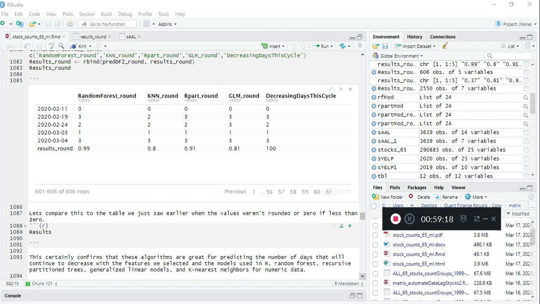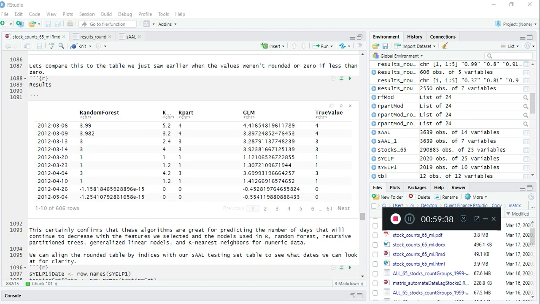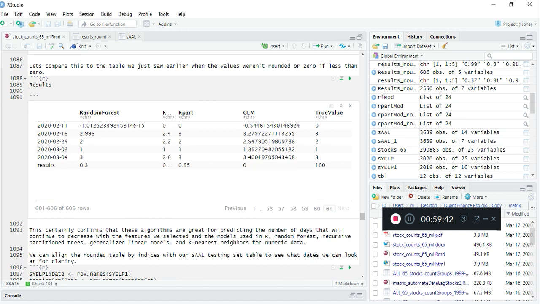This means that 99 out of 100 times, it's going to predict if that's going to be a decreasing day, this day, if it will decrease. 99% accuracy or 4 out of 5 accuracy. And this is a table of the results without rounding. It was not very good, but recursive partitioning trees did do good, 95%.